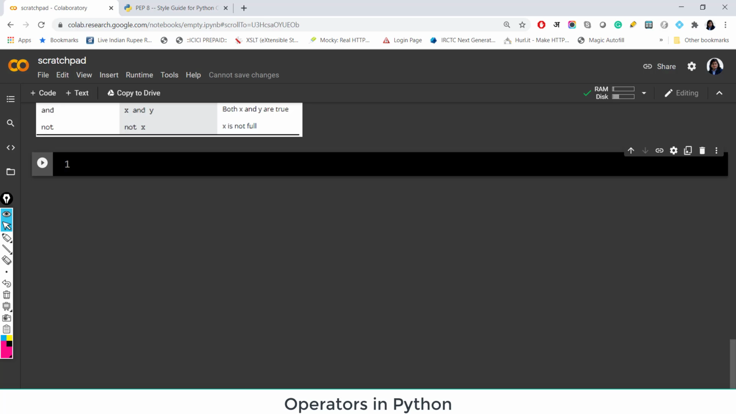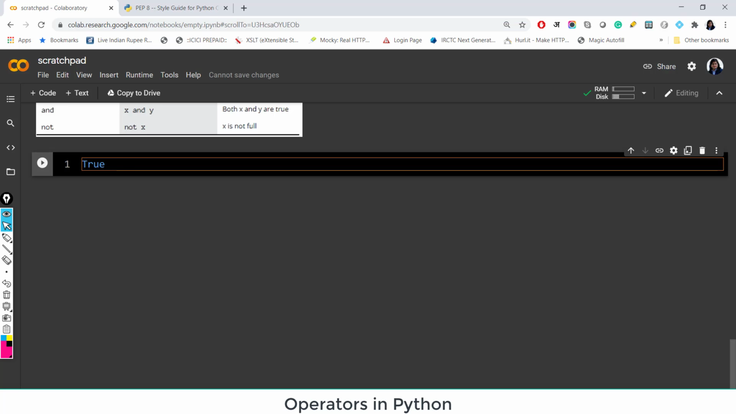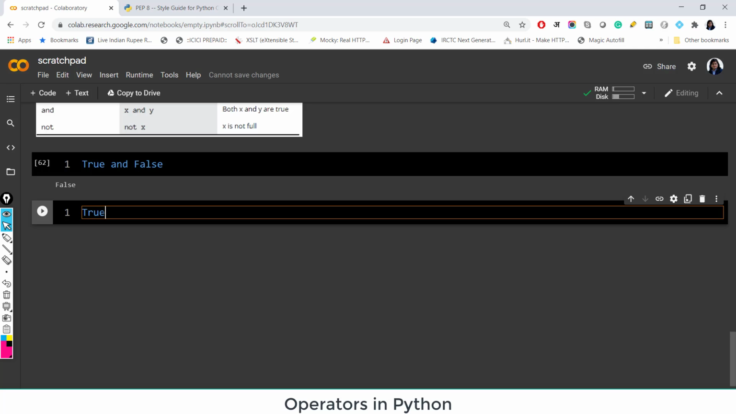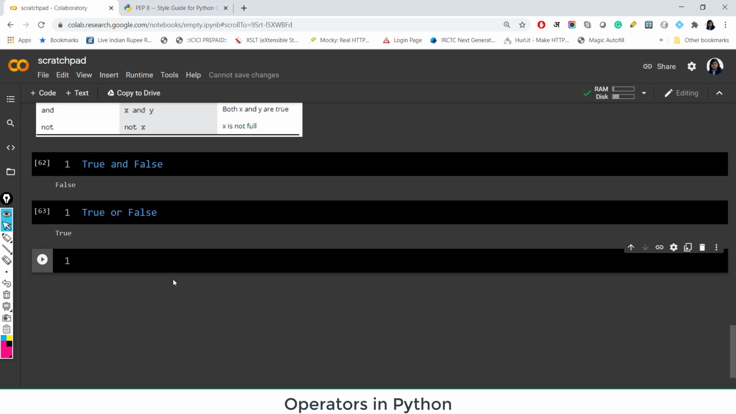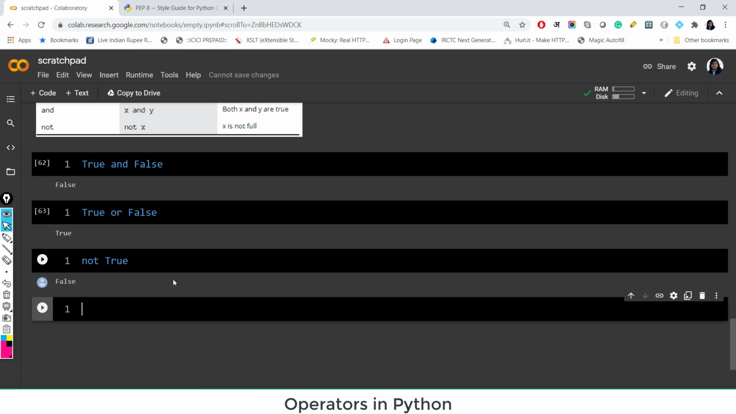So for example, we can have in Python true and true. So we get true. If I do true and false, you might have done truth tables, it is going to be false. And similarly you can do it for the or operator and for the not operator, not true. It will become more clear when we create a variable. We will see how to create a variable in the next video. It will become more clear how you can use these operators.